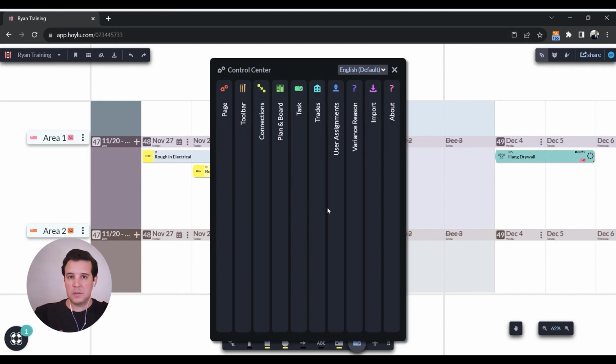Now for pool planning, there's a couple of different things that we will cover. We're not going to focus on every single one of these, but I do want to cover the toolbar, connections, the task itself. We already covered trade and user assignments, but then variance reasons and import are very important for the pool planning side of things.